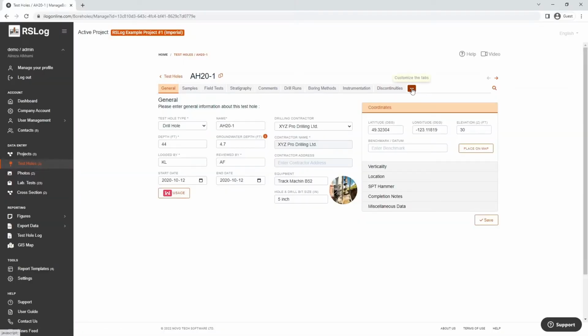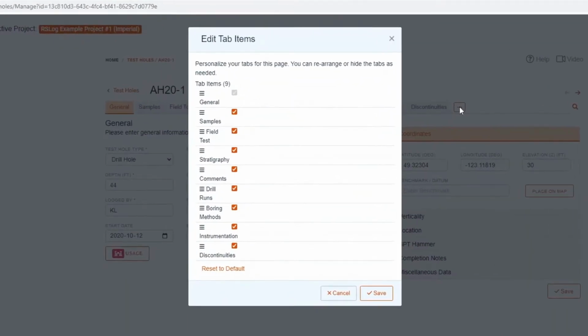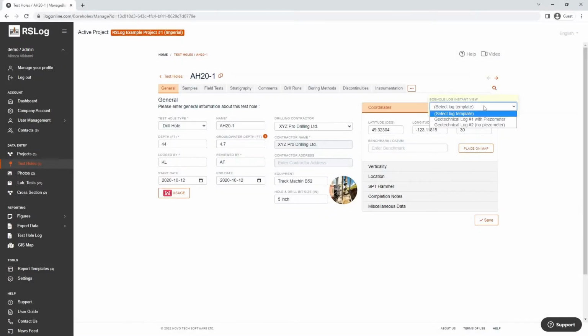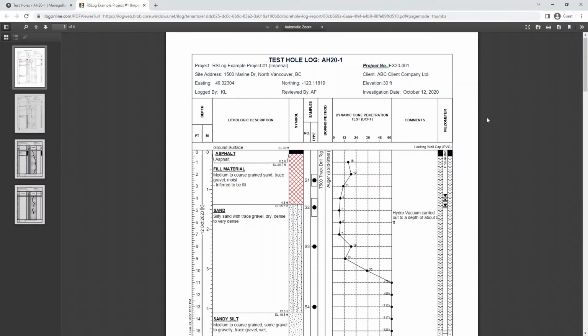You can easily customize these tabs using the Tab Customization button at the right end of the tabs. This allows you to hide or show any tab and change their order, depending on the type of projects that your company works on. The Instant Log Preview button will preview the test hole log. Simply click on the magnifier icon and select the log template, and the preview of the log for this test hole will be displayed.